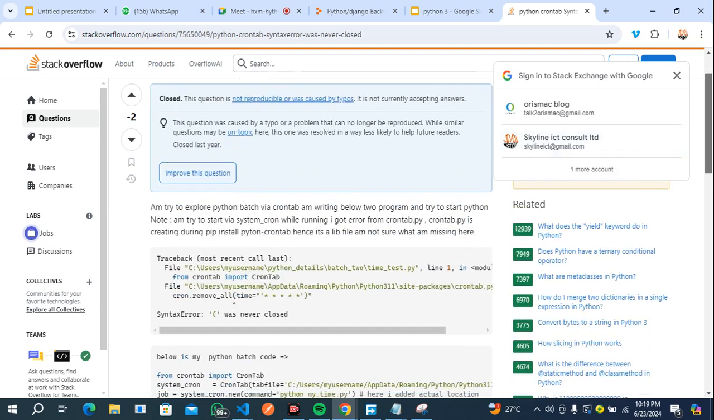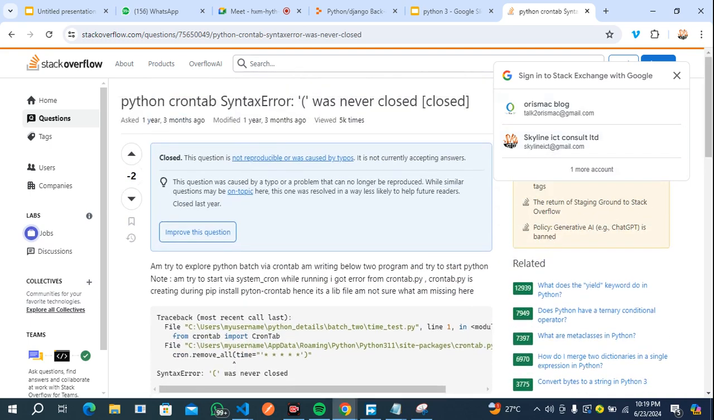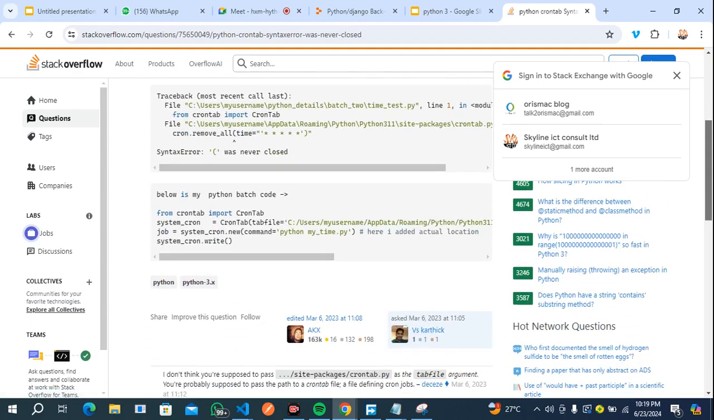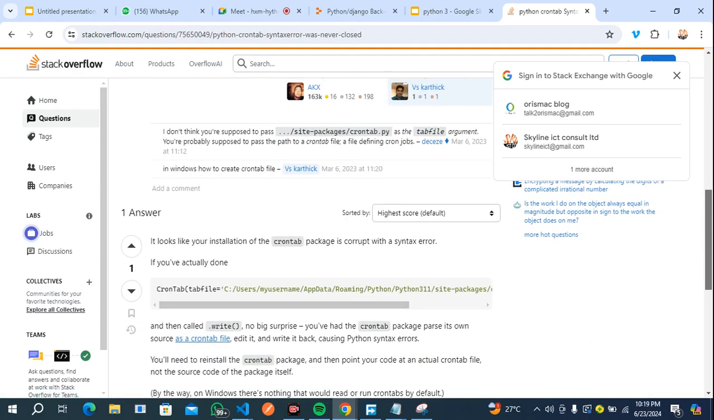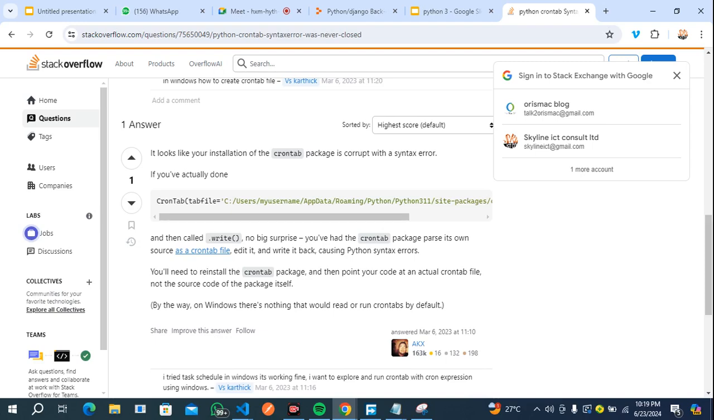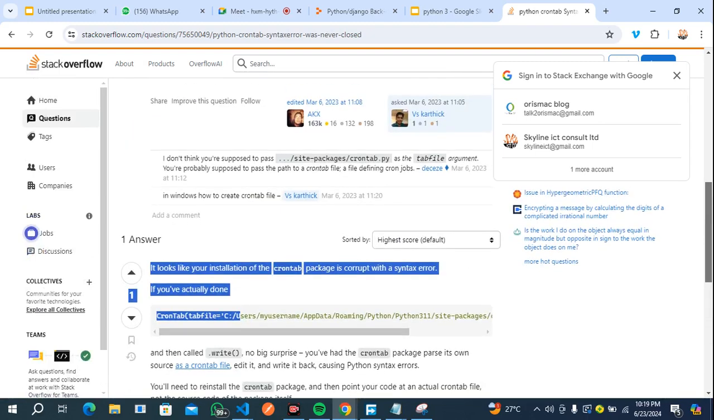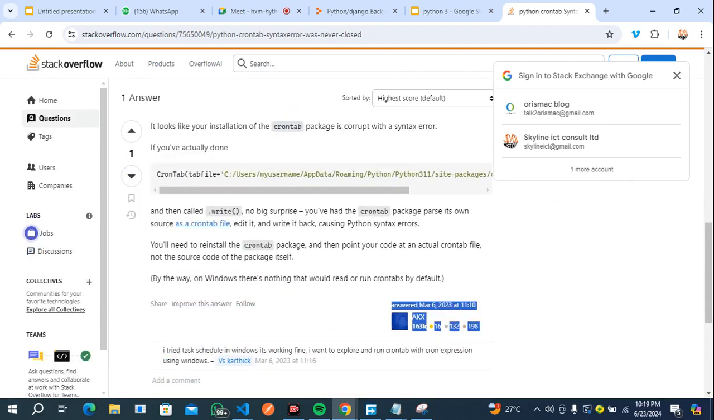Don't just go down because you searched for syntax error, string was never closed. Then you read through. You say, I tried to explore Python, blah blah blah. Then read, go line by line. So the responses start from there. You can see a lot of responses. Scroll down, you can see more. There will be more responses from different authors.